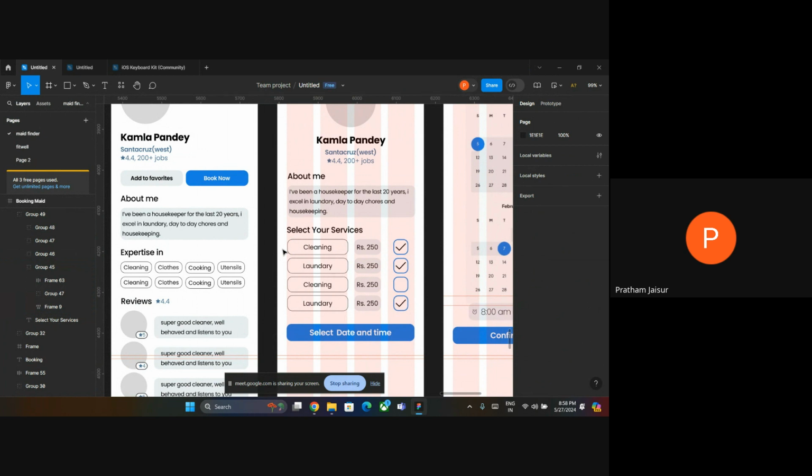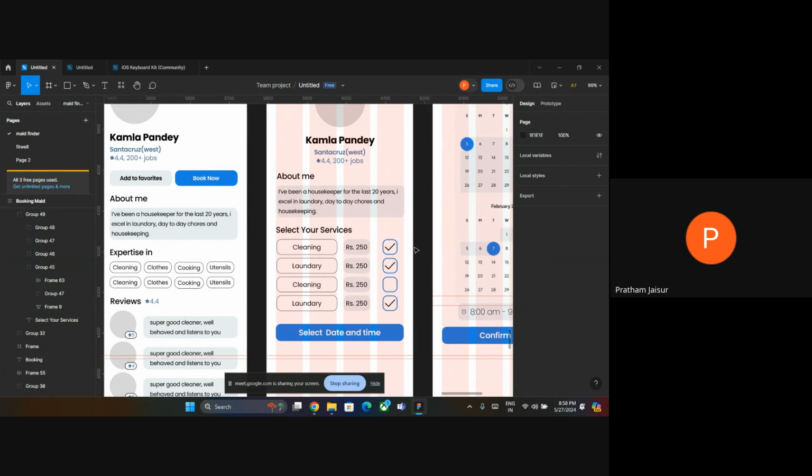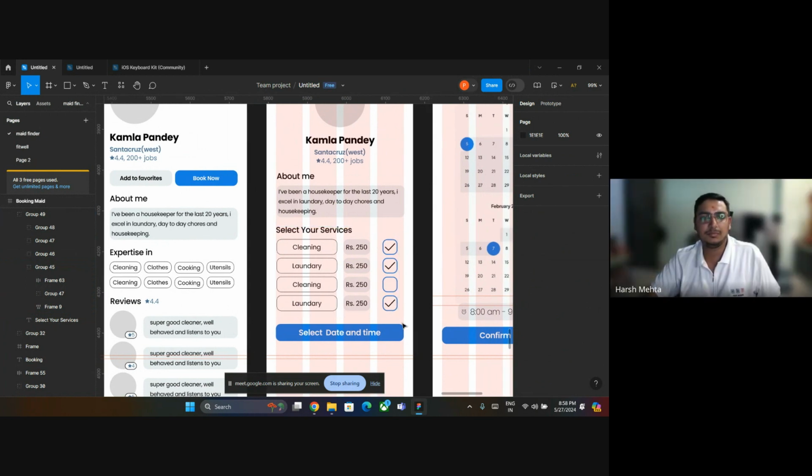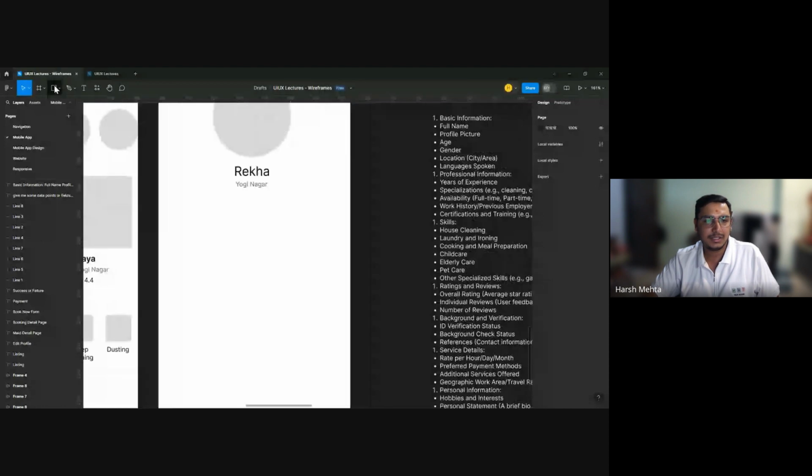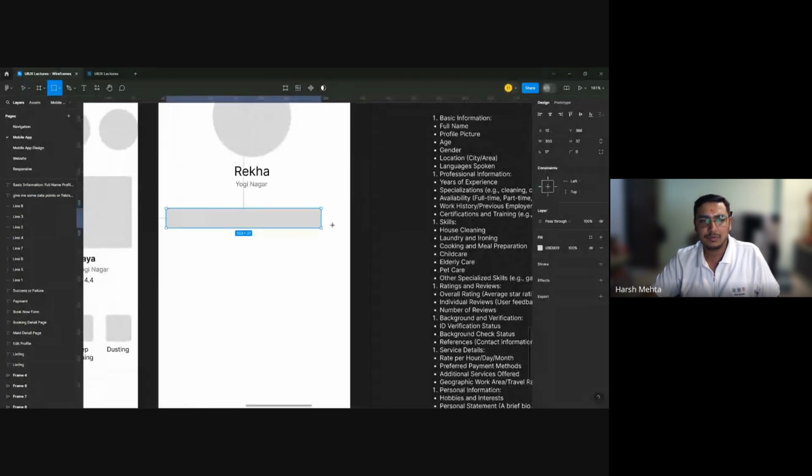Just a second. Let me stop sharing. Let me share this particular thing with everyone. So for example, I am creating a list where I have to select, right? There are two ways of doing it. One is what Pratham has done.